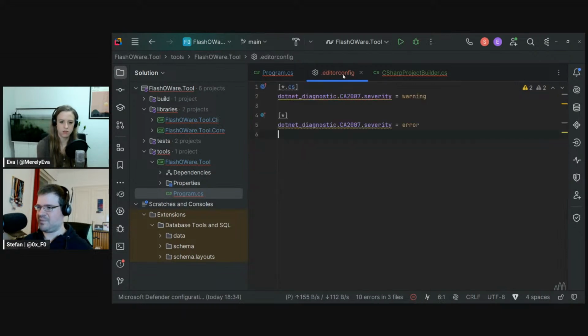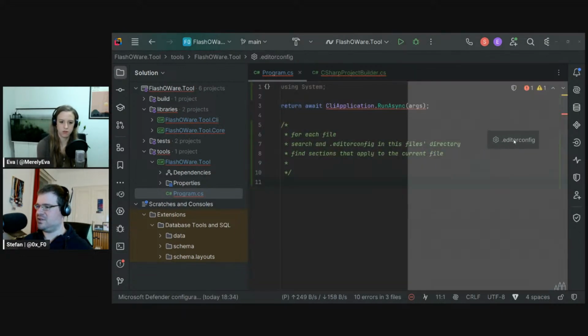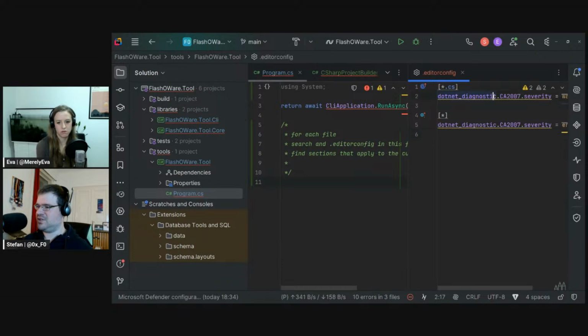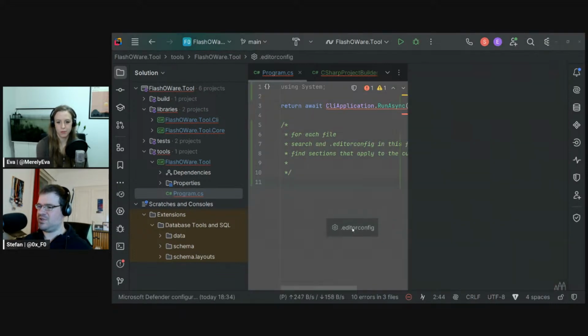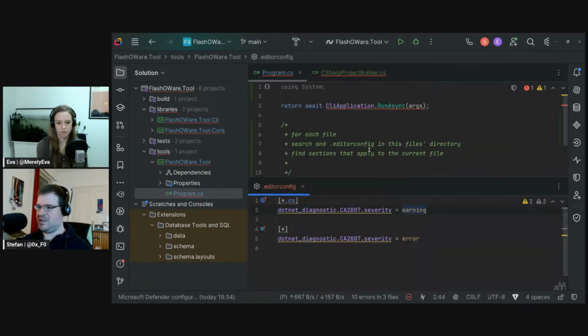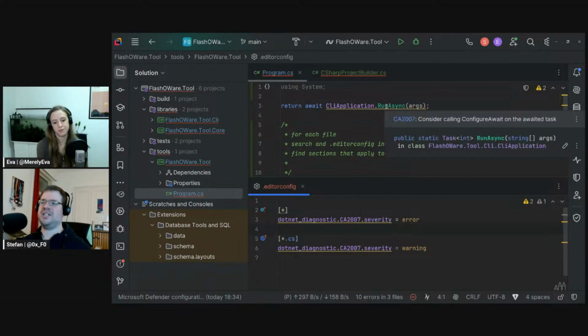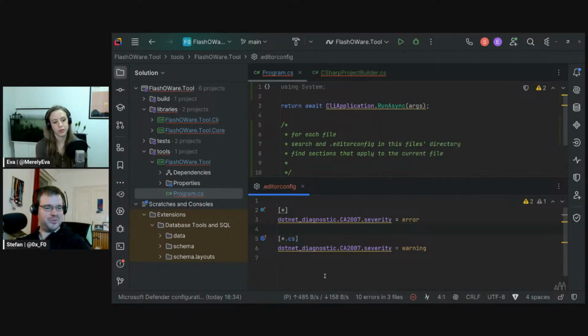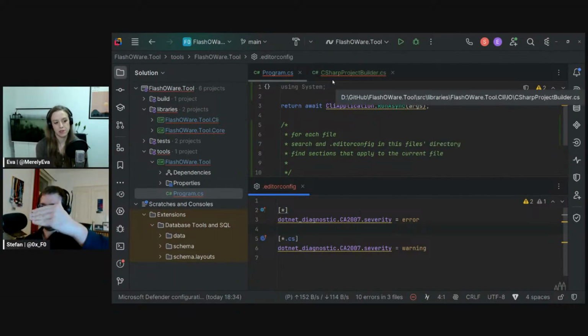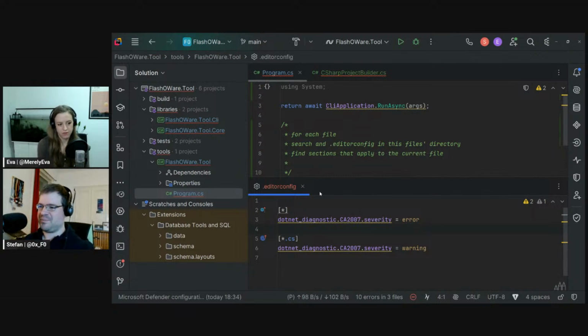Have you saved? I did, yes. All right. So let's put them like so. And we have an error. So it's the last one that wins. And if I move this around, now this turns into a warning. So it's the one at the bottom of the file. So it's a top to bottom parsing.